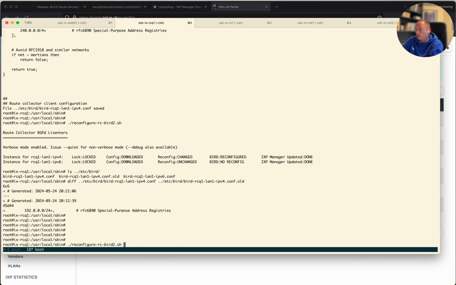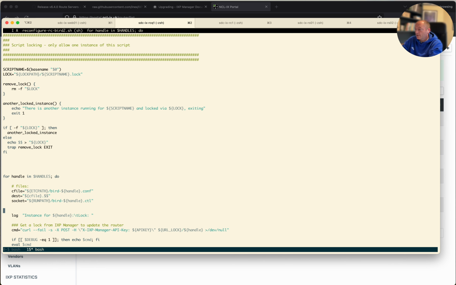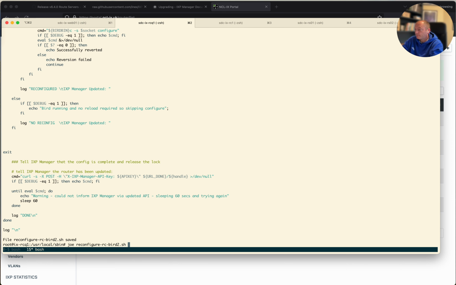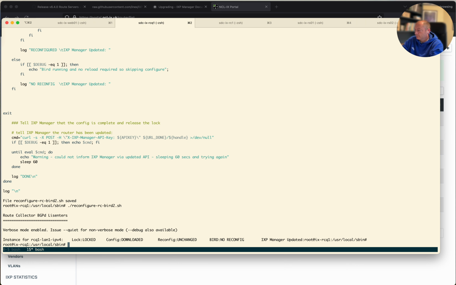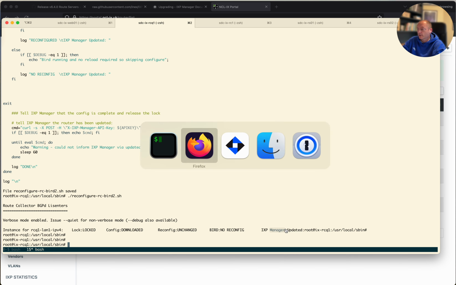Now I do want to show you what happens if this script crashes out and it doesn't tell IXP Manager that it's finished. So let's just say, right down the bottom of this script where we tell IXP Manager that the router has been updated, let's say we exit out before that point. I'm going to run this. Right, we exit out exactly where I said we would, and because we exited rather than continued, we didn't go on to do the IPv6 version.